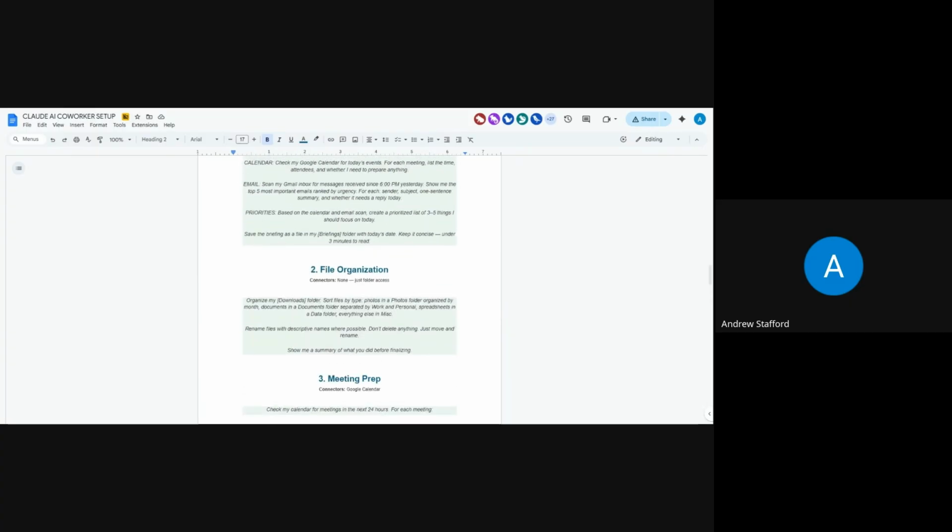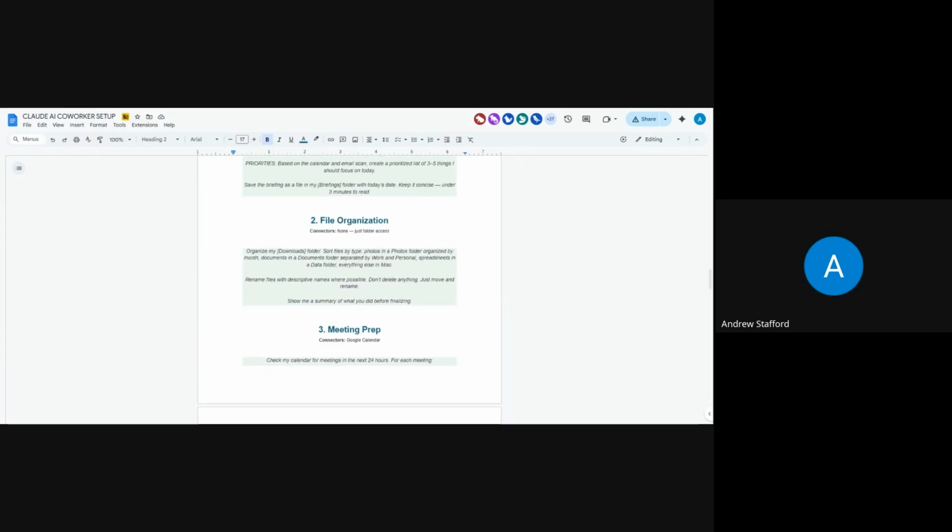Now we can go back to the utilization of the prompts themselves. So the next one we're going to tackle is file organization. By default, this one is set to go through your downloads folder. If you want it to work on your Google Drive, then instead of "organize my downloads," say "organize my Google Drive," and then we'll try to use your Google Drive connector instead.